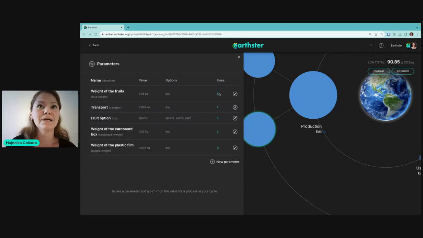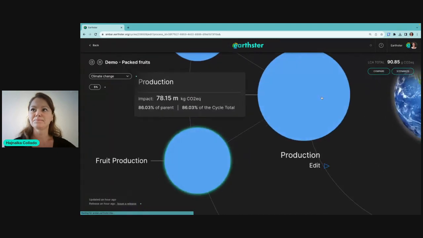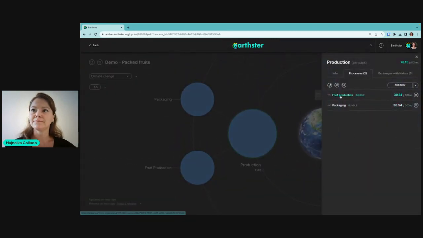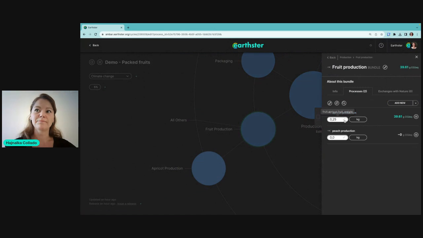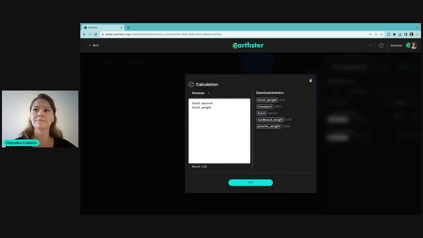And what you can see here is how many times it is used. So this model is already set up. And for example, so let's see, weight of the fruit. So we had it here. So we added the production here, the apricot, it's used here.